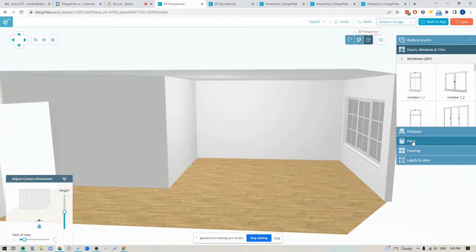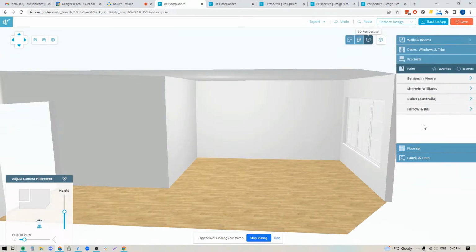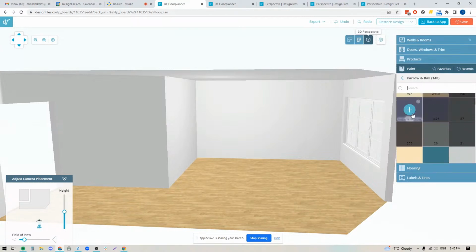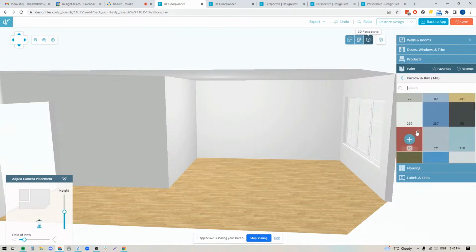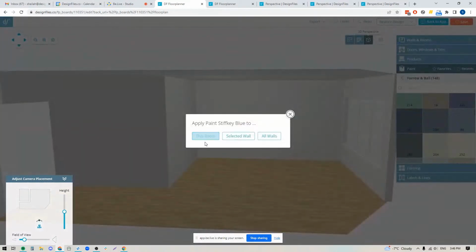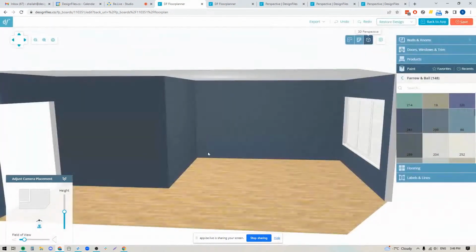Okay. So let's start adding in some paint to the walls. We've got the paint library right down here. These are the collections that are currently available, and you can jump into any of the collections and browse by color name or color code. If you find a color that you like, you can just click directly on that color, go over to one of the walls within your floor plan, click on it, and then you'll see that you can apply it to just this room, or to all the walls. So if you had multiple rooms in this floor plan, you could apply this paint color to all of the walls, or you can apply it to just the selected wall if you wanted to create an accent. I'm going to apply it to just this room.